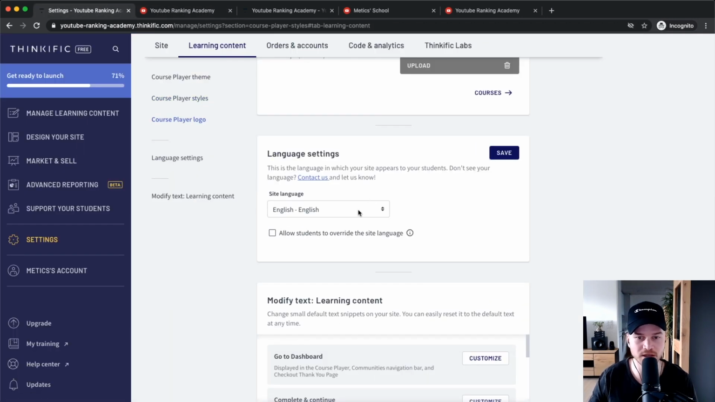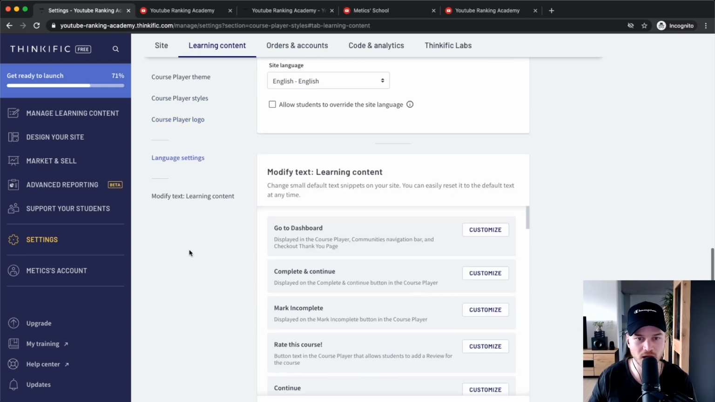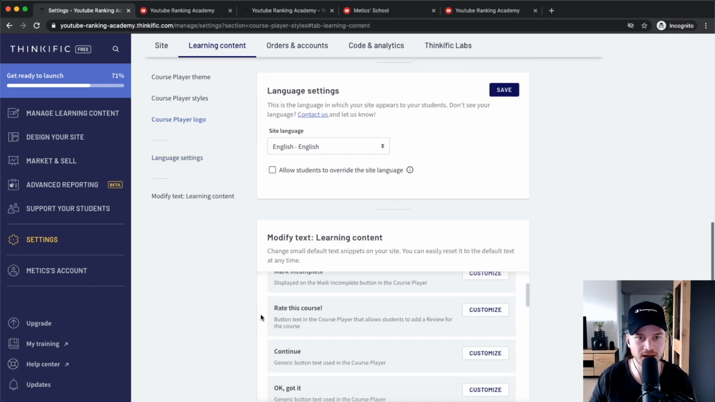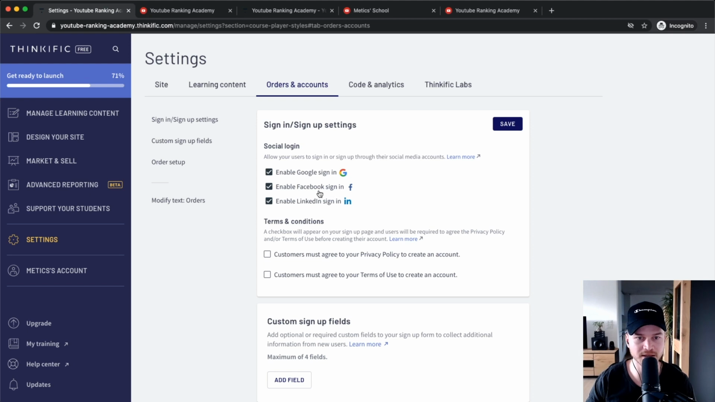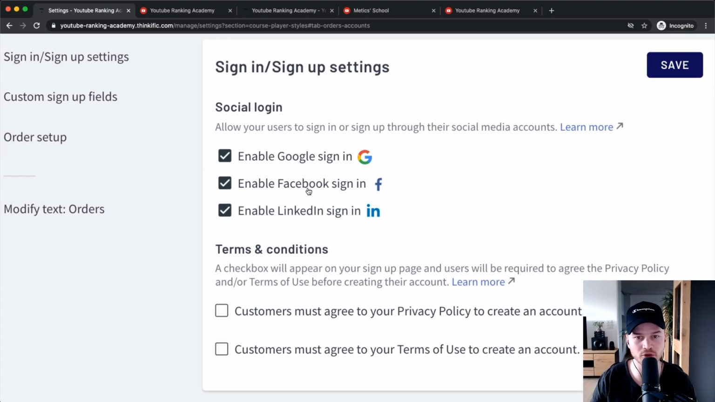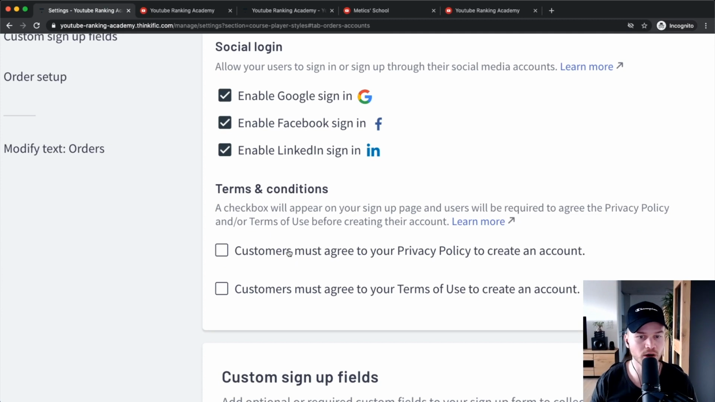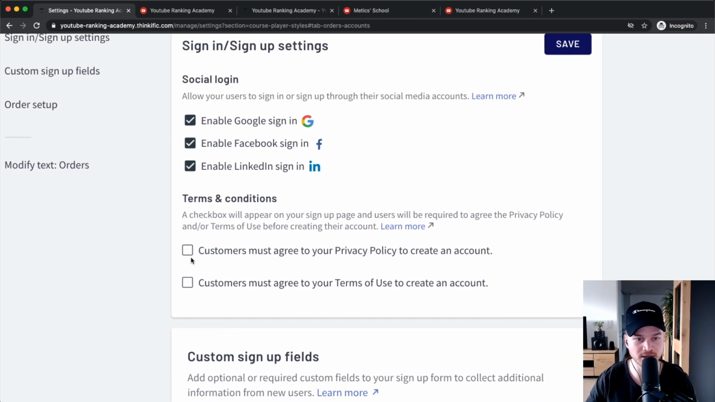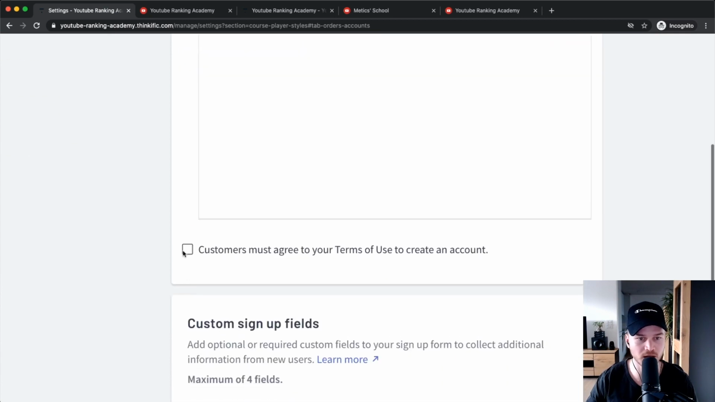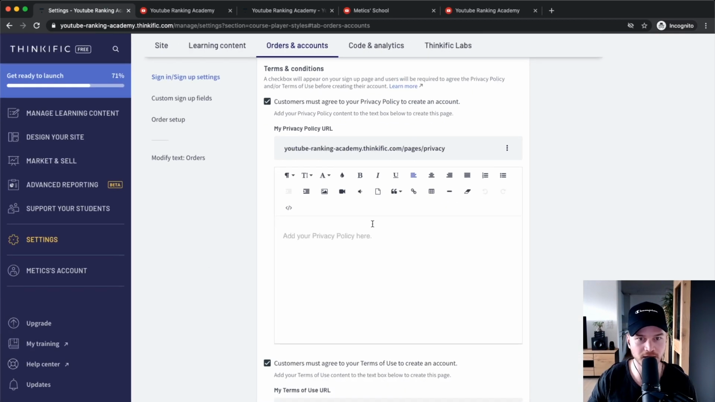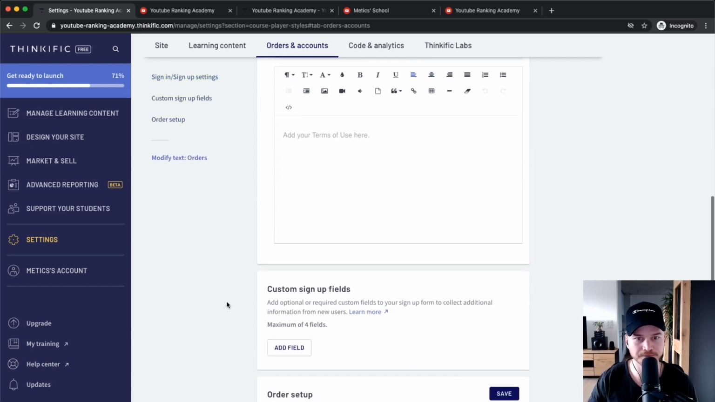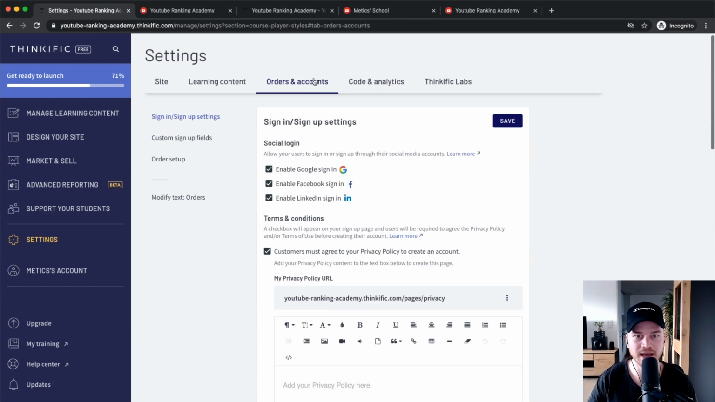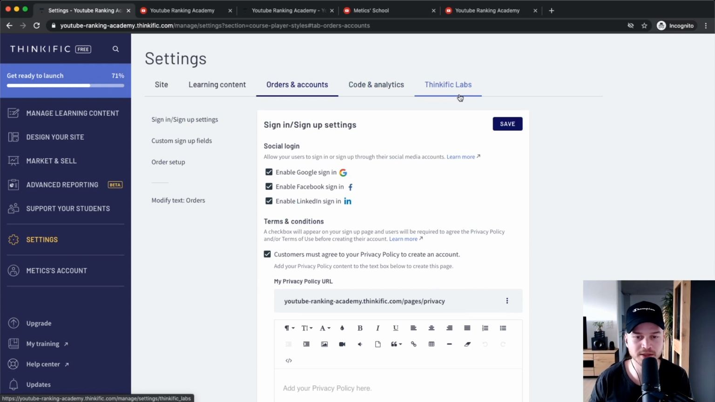Language settings, just leave it to the language that your students are using. And then we're just gonna leave everything here as it is. Orders and accounts. Here, I would just kind of leave everything as it is. So this enables people to log in with their Google, Facebook, or LinkedIn account. And if you would want your customers to agree to your privacy policy and terms of use, you could check this as well. And then also type in your privacy policy here and your terms of use right here. And the rest, I would just leave it as it is. And the same thing with Code and Analytics and Thinkific Labs. This is more advanced stuff that we're not going to bother with right now.